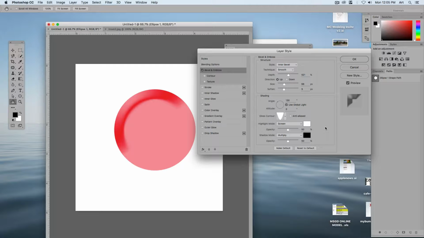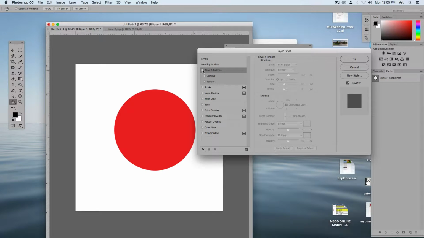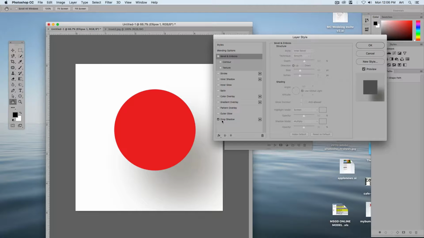You don't always have to use these. Some of these are more common than others. If you uncheck it, it won't apply that layer effect. A common one I use is like a drop shadow. This guy adds a little bit of a shadow.